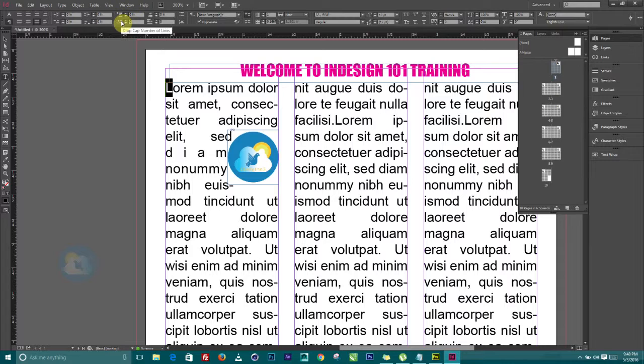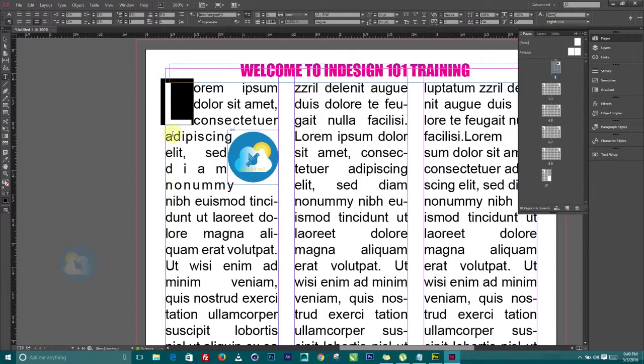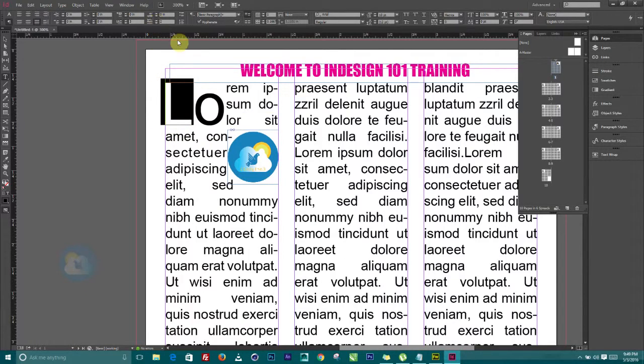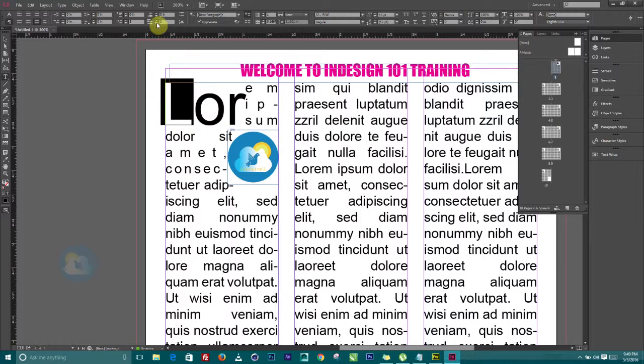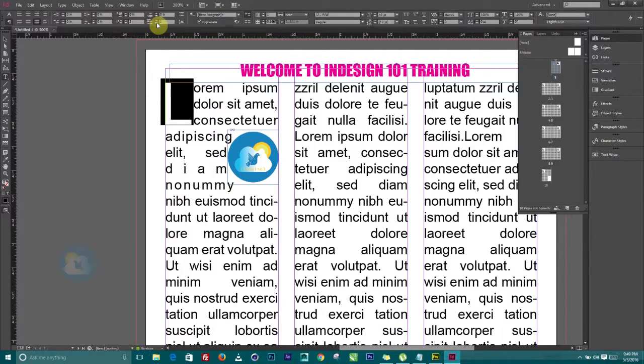Then here we have drop cap number of lines. Then here we have space before. So if we increase this to like 1 or 2 or 3, we are beginning to have a drop cap. Now we can increase it to affect the second character. So that's what this means. So I'm going to just reduce this back to 0. I only want the drop cap to affect this.